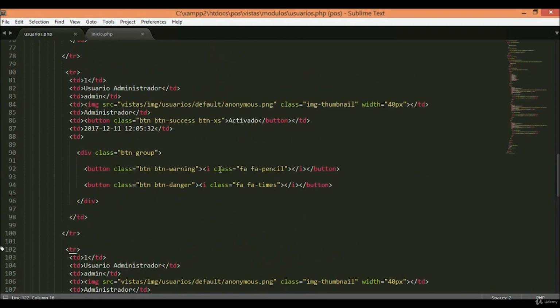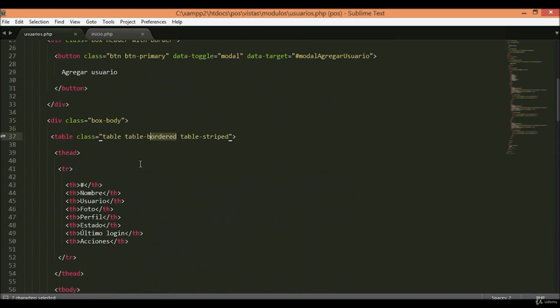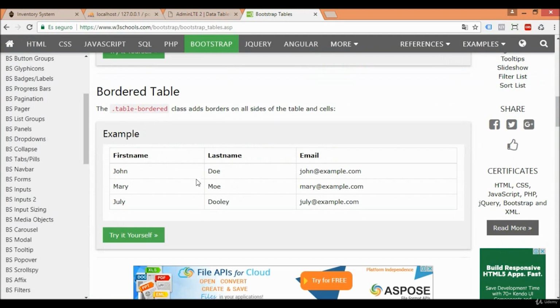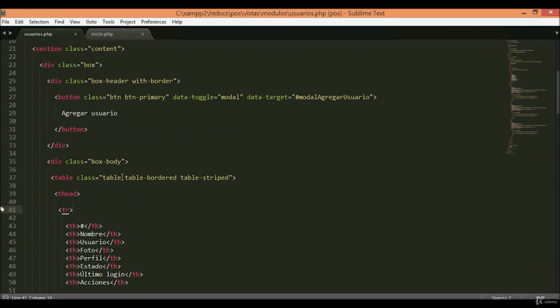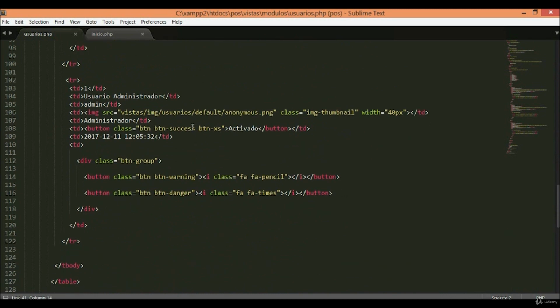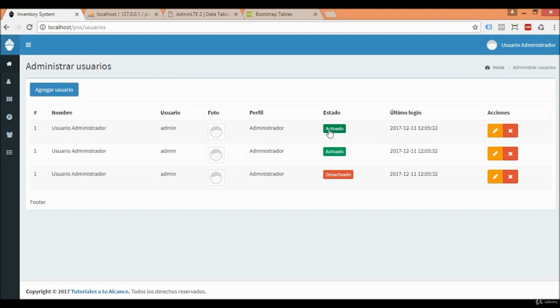We have another class over here, table bordered, and this is the one that we can add to visualize these borders here. Perfect. We have the layout for the table with some examples of the users. In this case they are fictional. So this is how it will work when we bring data from the database. If the button is not activated, we just change this to btn danger, and inside put deactivated. So this will be the appearance when the user is deactivated.